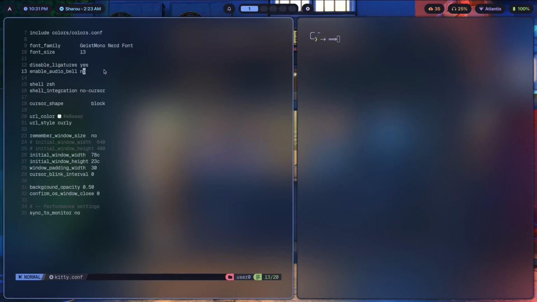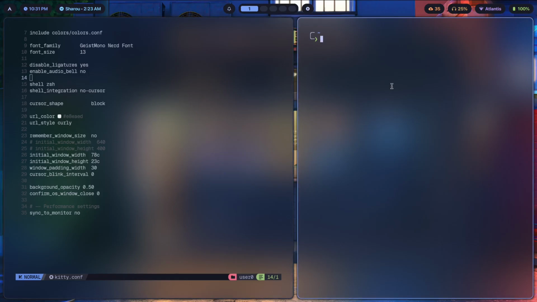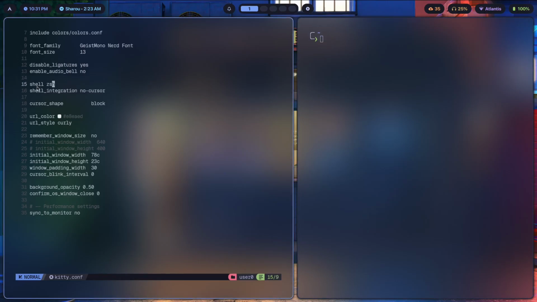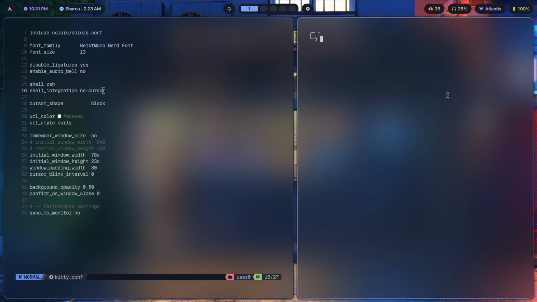Yeah. Okay, then next up, we're disabling audio bell, because if we don't, we're going to hear that annoying sound whenever you press backspace and there's no more text, which is not fun to listen to. Then, of course, shell is zsh. You're just making that clear. And I'll also show you how to get this kind of setup real quick.